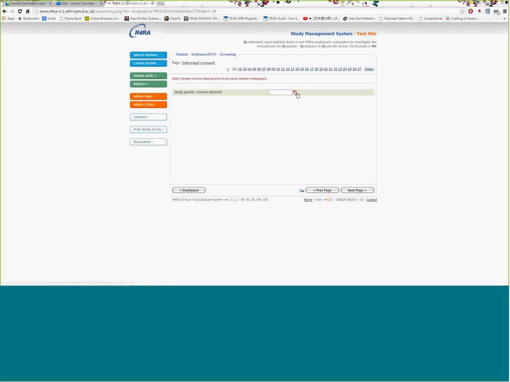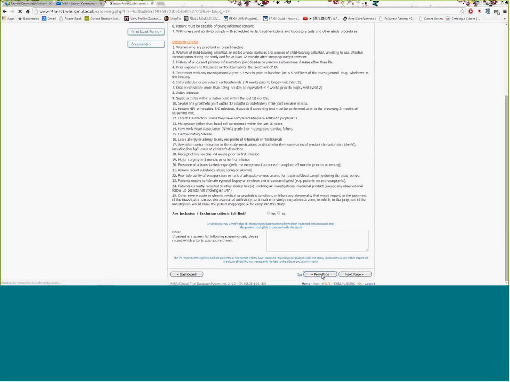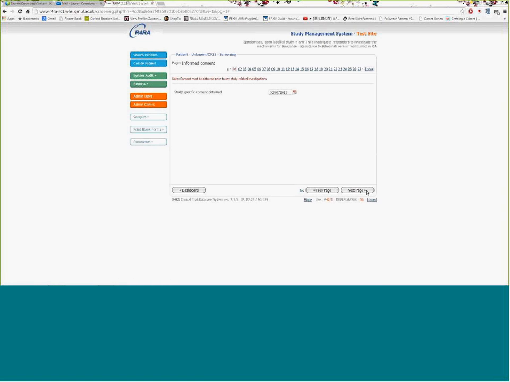Study-specific consent date obtained, same as before, you click the calendar button and put in the date. We'll go with the day before the visit. And next page. Again, the database has now saved that previous page. You can go back through previous page and you'll see that it's all saved.